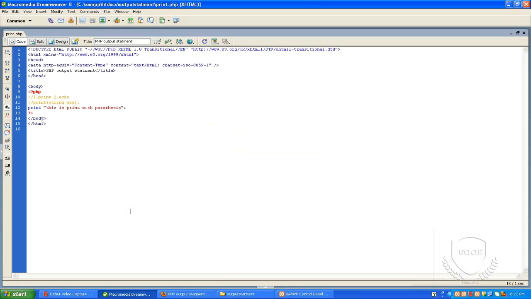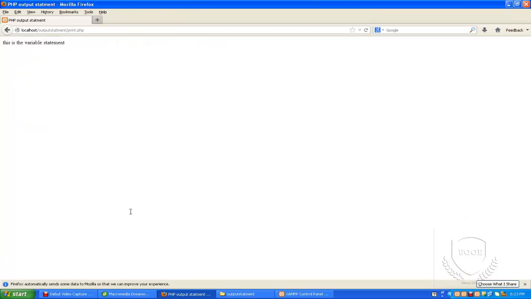Suppose in a print we can also print a variable. A variable is nothing but a value with some set of characters, something like val. This is the variable statement. Suppose I want to print this variable, then I can directly print val here. If I print this, we can see this is the variable statement.